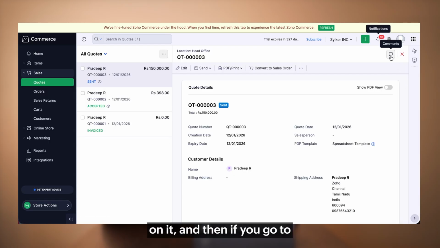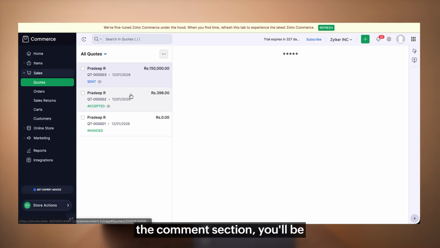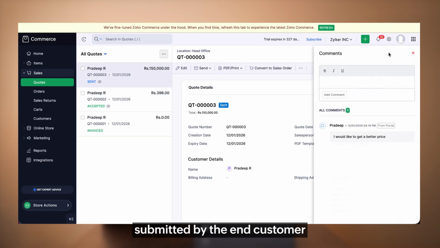So if you click on it and go to the comment section, you will be able to see the comment submitted by the end customer on the website. If you would like to engage with that particular customer in a conversation, you can type in the details in the comment section, discuss with them, and come up with a final estimated budget.